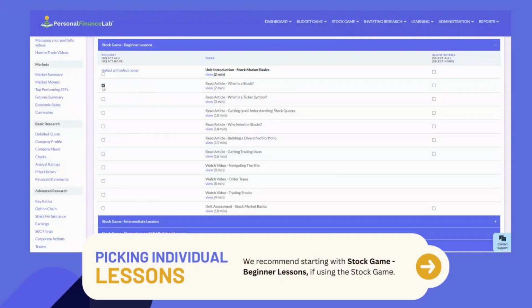You can also pick and choose individual lessons. We recommend starting with the stock game beginner lessons, if you're using the stock game in your class.